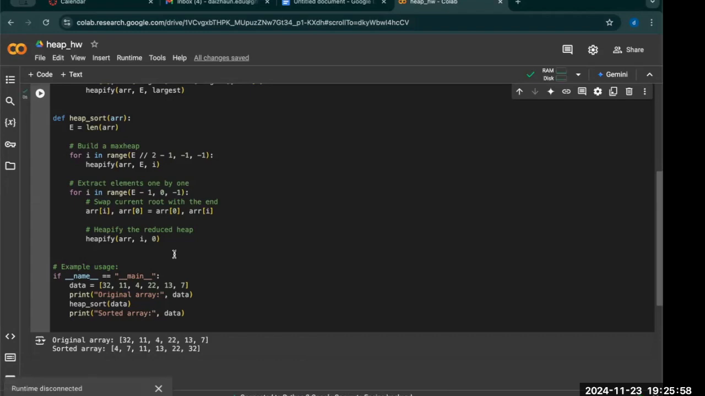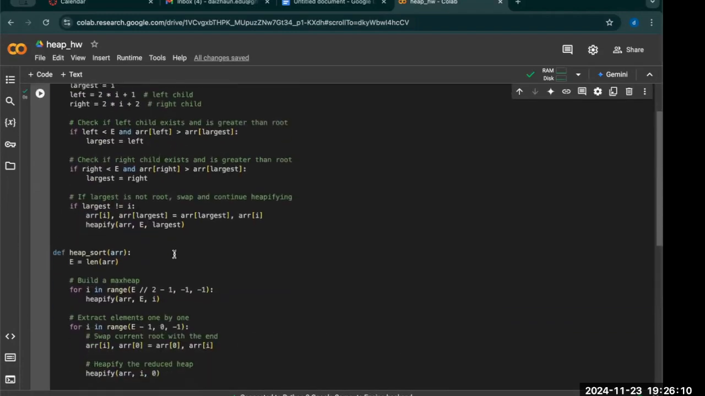So overall, the time complexity will result in a linear time complexity of big O(n), in the worst case and the average case.